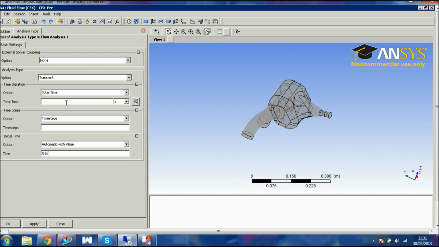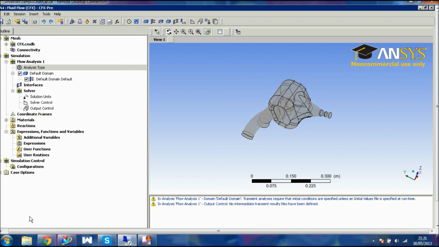But the overall time of a simulation. So for me, for the engine to do 2 cycles, it takes 0.014111765 seconds. And if there's 60 time steps, which is what I'm going to use, the time for each time step is 0.0002353. So there should be 60 time steps in that overall time. So click OK on that.